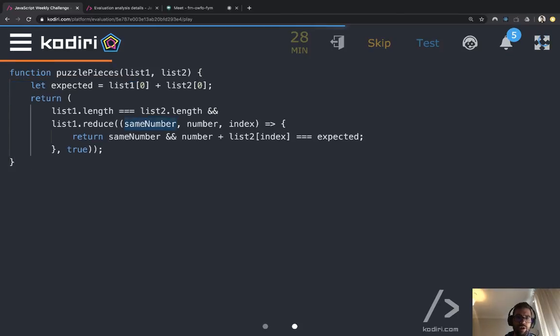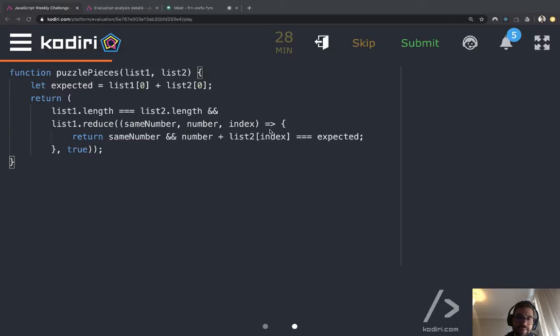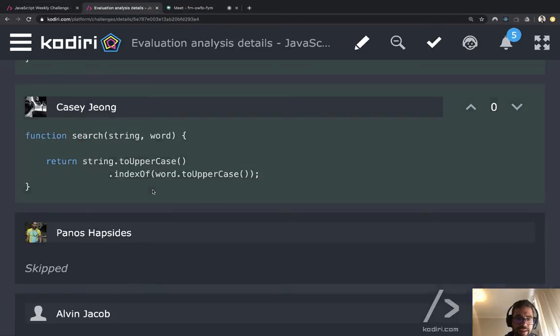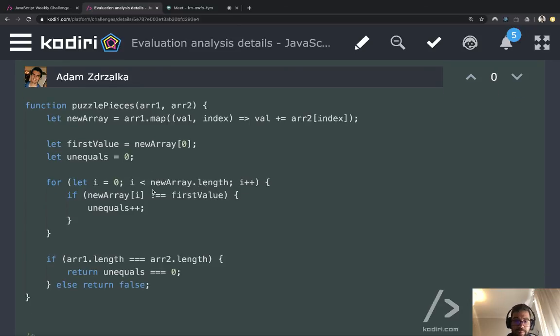So let's see if it works. Here you go, we got confetti time. Yeah, so that works. Questions? No questions, guys? Let me have a look at what Adam did.